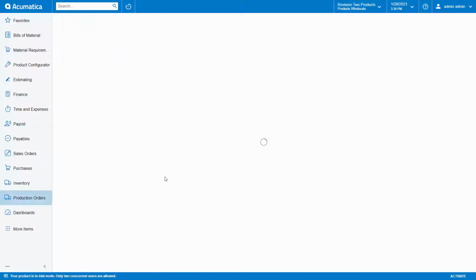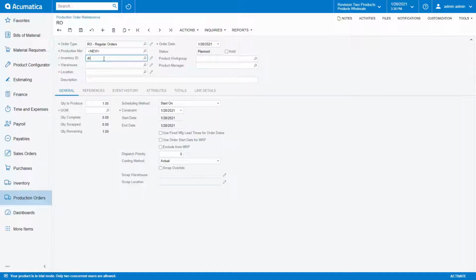Now let's create our production order. We're going to create the production order for the quantity of 5 to fill the request for 5 samples. The system takes into account any labor on the routing to calculate the start and end dates.